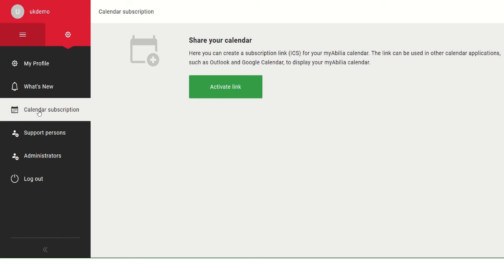Your calendar subscription, you can choose to share with another calendar. So you can activate the link and share that to an Outlook calendar or Gmail calendar, which will just show the headings of each activity. You won't be able to go into them.